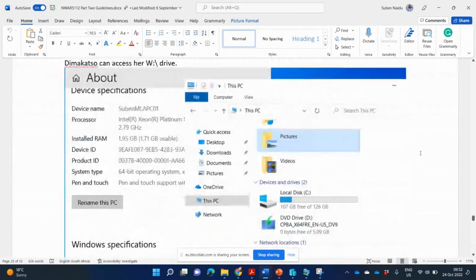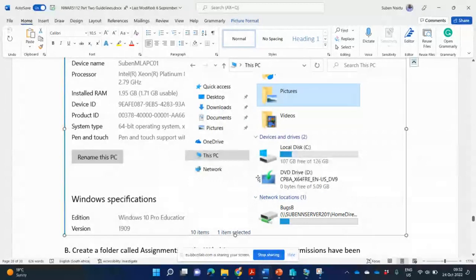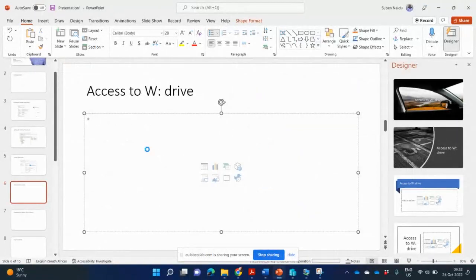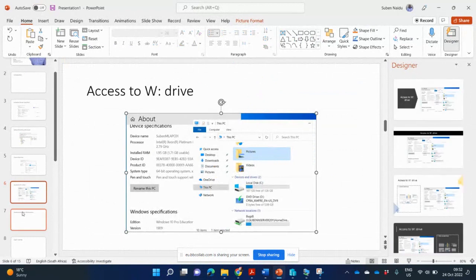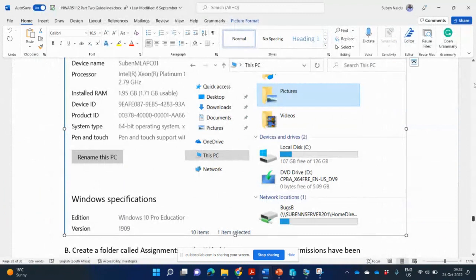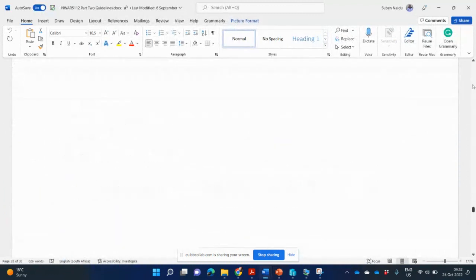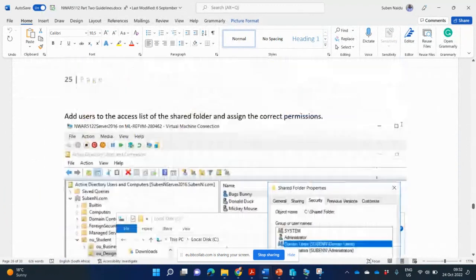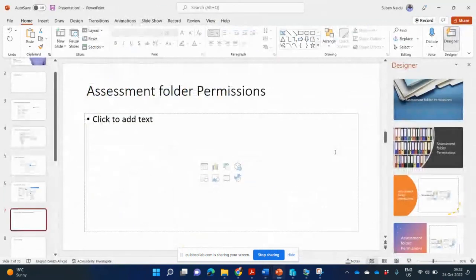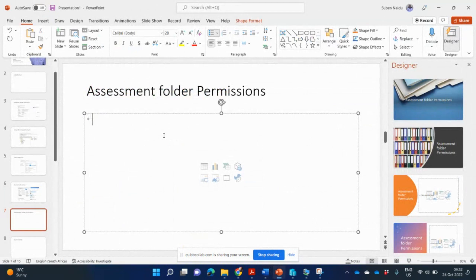Right, there's access to the W drive here. So I'm going to copy this one, and I'm going to put it in the assessment folder permissions. So I did set permissions before. There's permissions here, right? So I'm going to take this screenshot and put it under the permissions here.